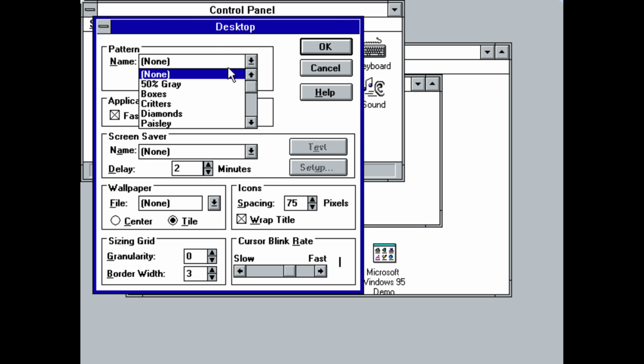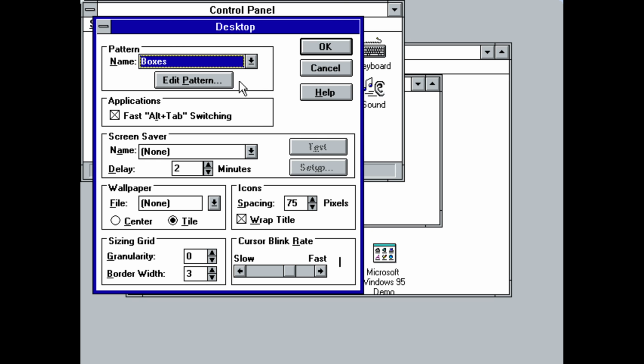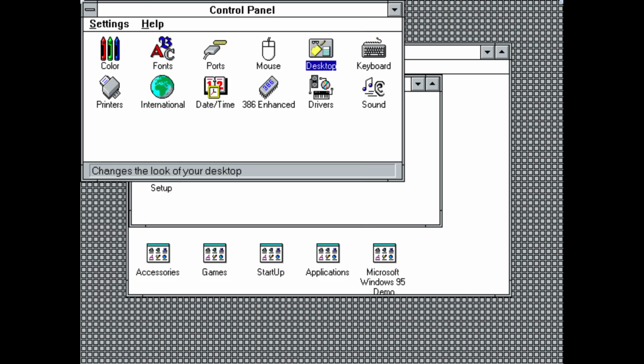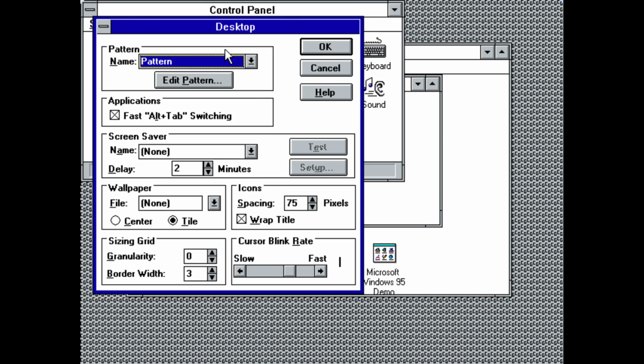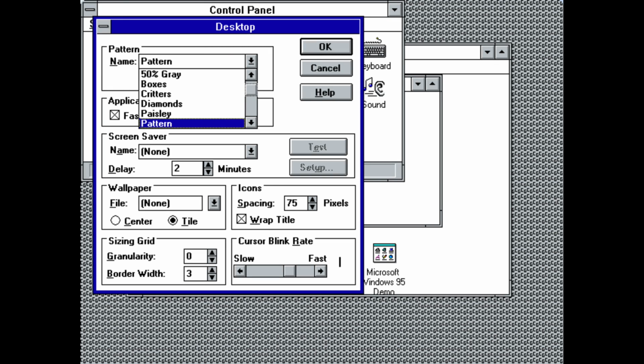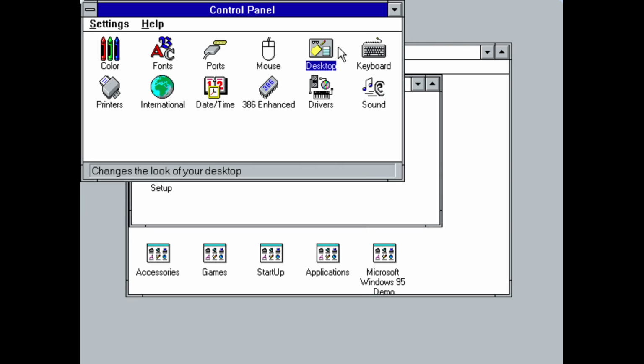You can change the desktop pattern. So if we want to change it to like boxes, we can do that. Or we can also change it to another pattern like this pattern right here. Or we can just change it back to what it originally was, for consistency.